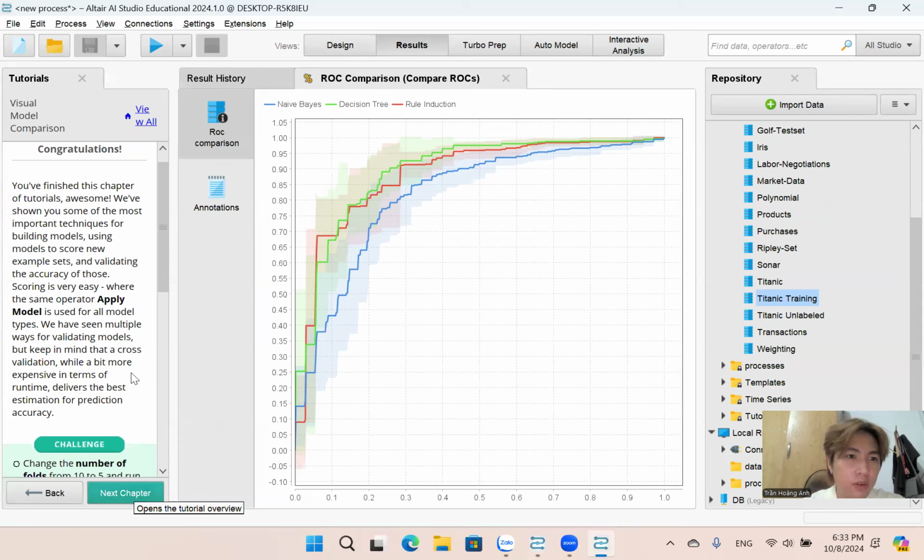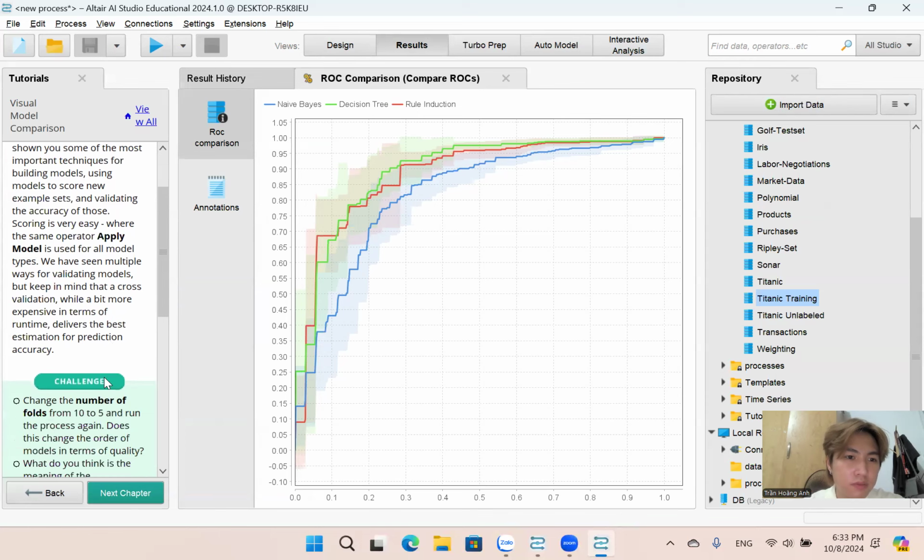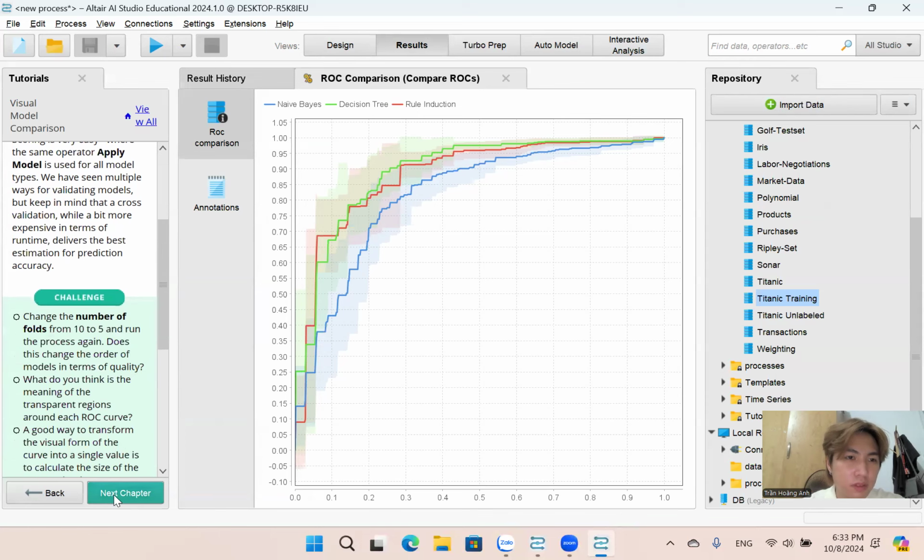I have finished some of the more important techniques, and swapping is very easy with the same operating model. Okay, that is finished. Stop share.